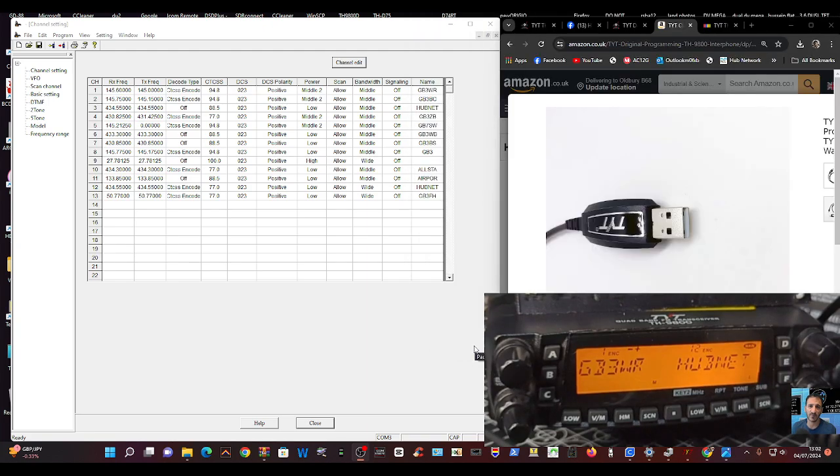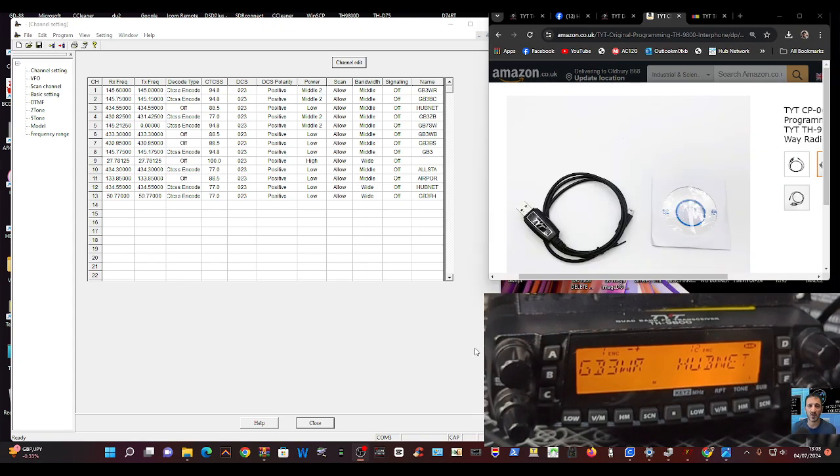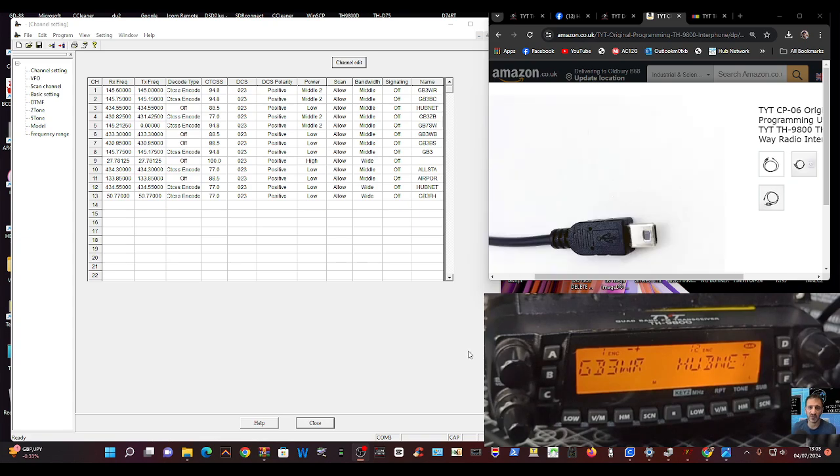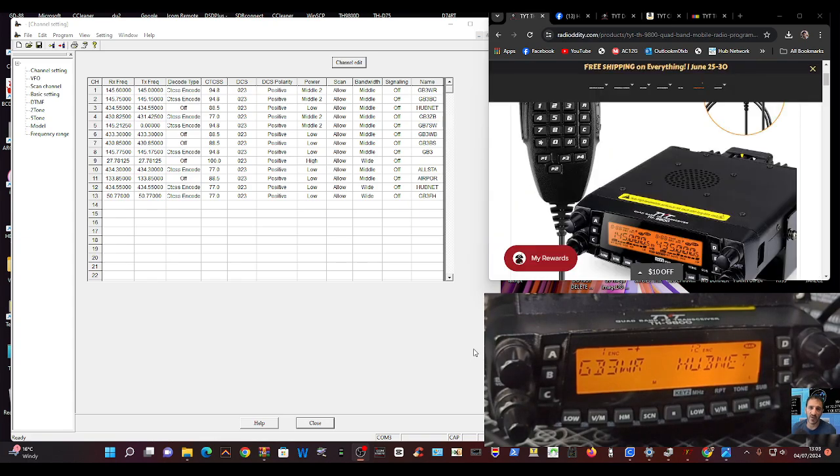The TYT cable you use normally comes with the radio, but if not, you will need to purchase one. I advise that you get one when you buy the radio for the first time. It's got a square end, like a mini USB. So plug that into the back of your radio, then plug it into your PC.